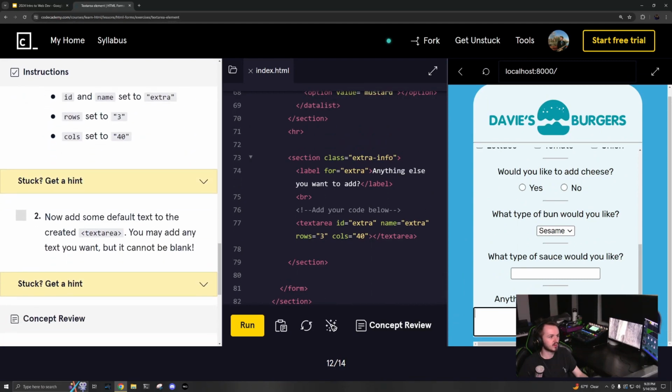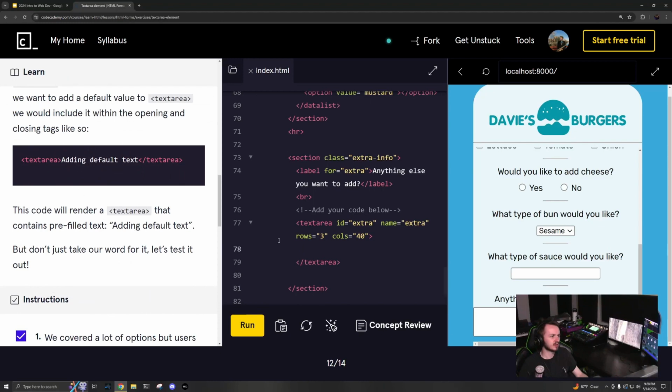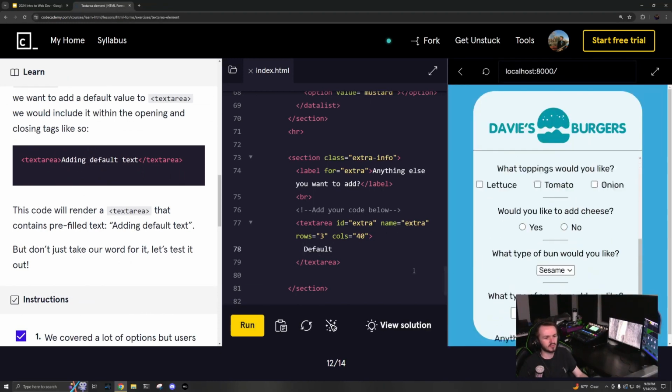Now to add some default text. So I forgot. Do you have to put it inside of the thing? Yes. Default. Run. All right.